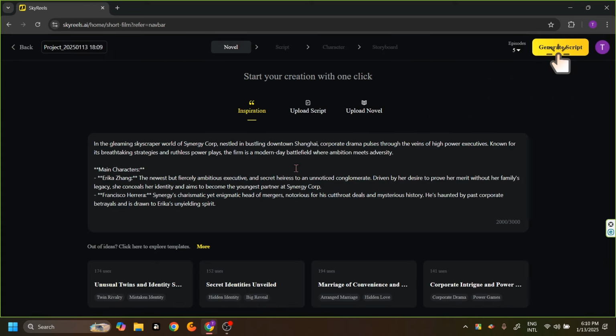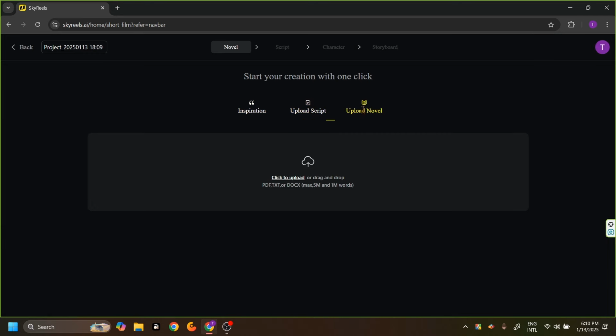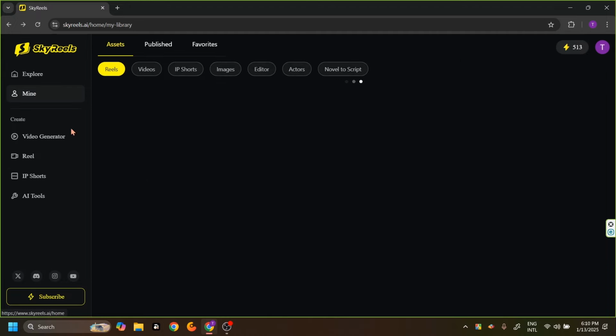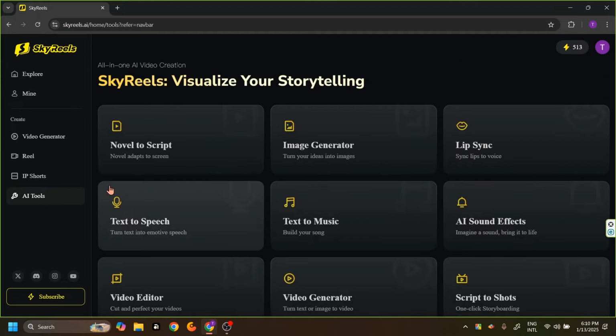our movie. Here we can find inspiration, upload a script, upload a novel, and then the novel will be turned into a script. And from the script, Skyreels will create characters, and from the characters, it will create storyboards, and the storyboards will be turned into video. I'm just going to go back into AI tools to demonstrate how we can control each step of our story making process. And then I'm going to demonstrate how to basically have AI create our whole movie for us.